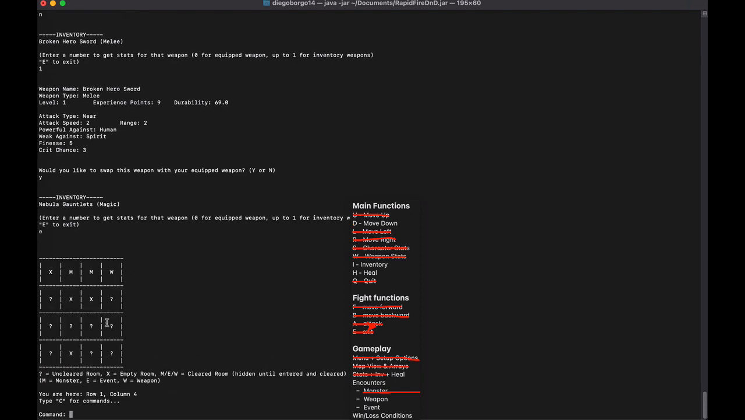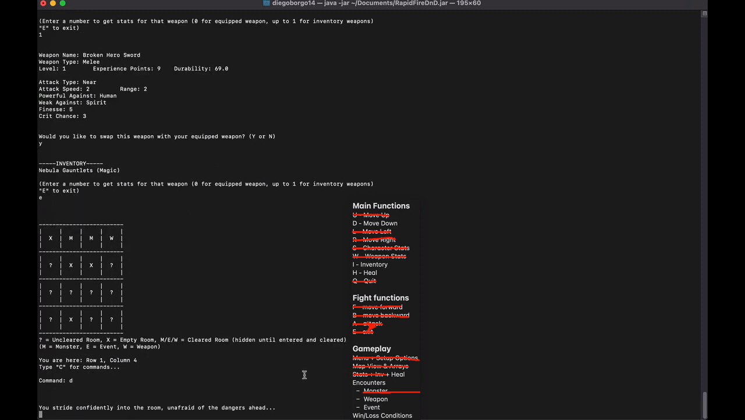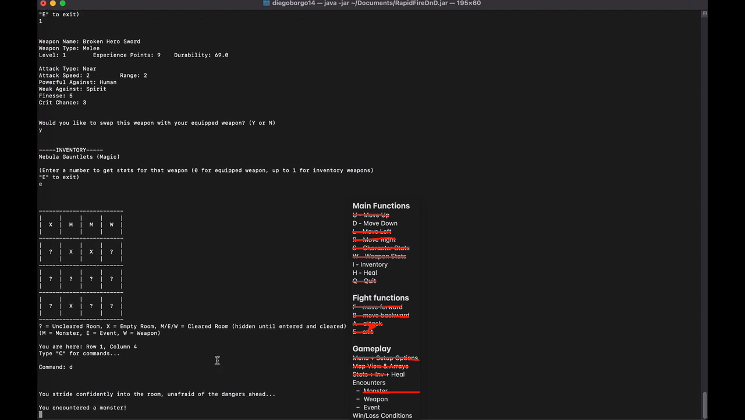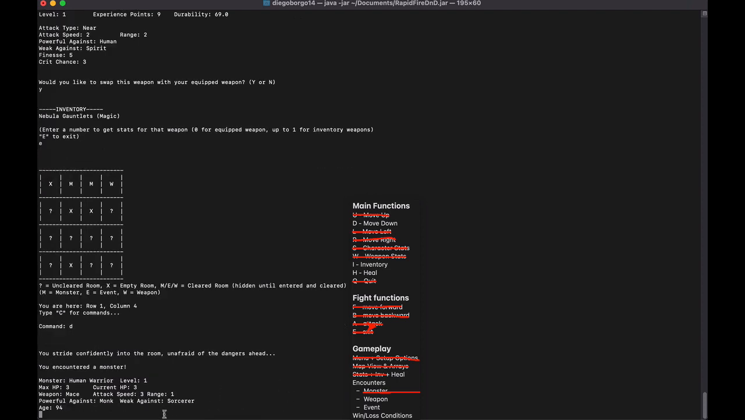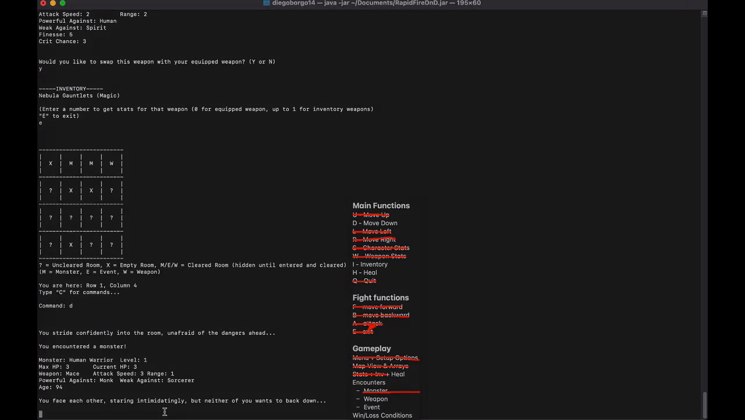We're back into the map main menu. As you can see, we're at row 1, column 4. We've cleared out this top row, so we're going to continue. We stride confidently into the room, unafraid of the dangers ahead. We've now encountered another monster. I'm going to skip past this encounter because we have already shown how monsters work. So we'll be back in just a second.